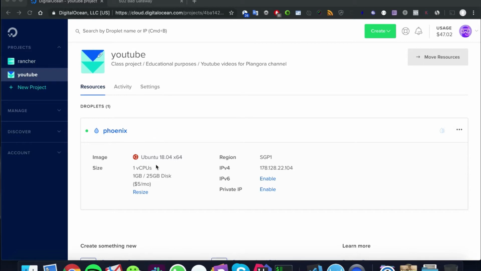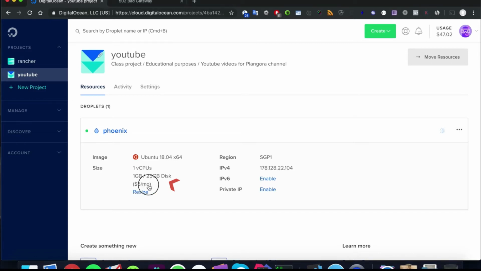I also want to show you that this is their smallest size droplet, which is just $5 a month. It's one virtual CPU, 25 gigabytes of space, and we're running Ubuntu 18.04, which is the latest LTS version. On this server, I went ahead and set up Nginx to reverse proxy to our Phoenix application. The only thing that's missing is that we actually deploy our application to the host.